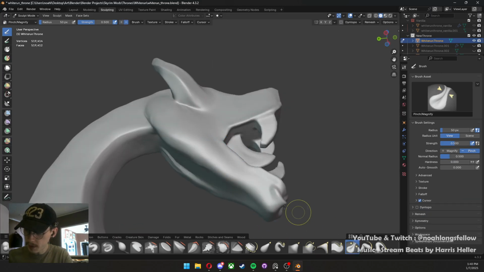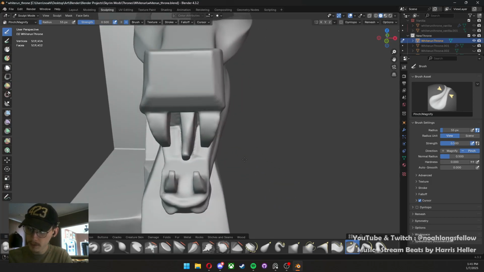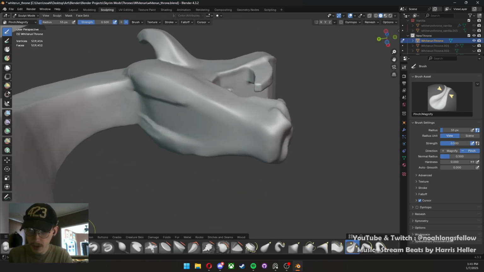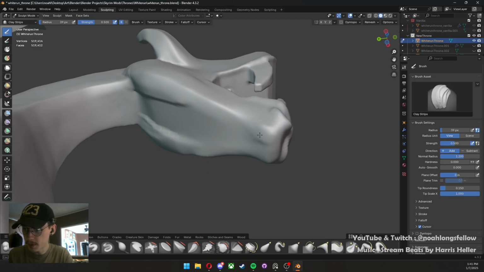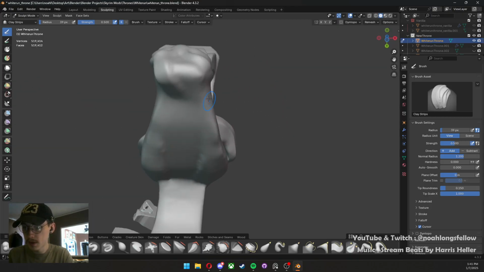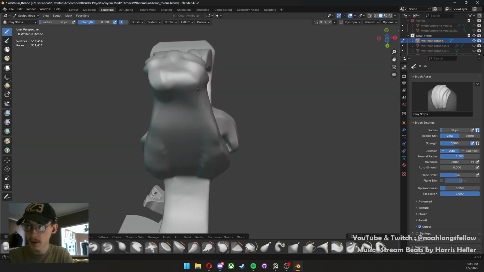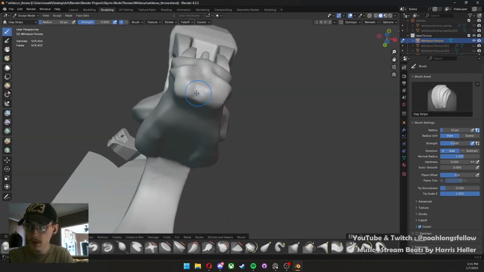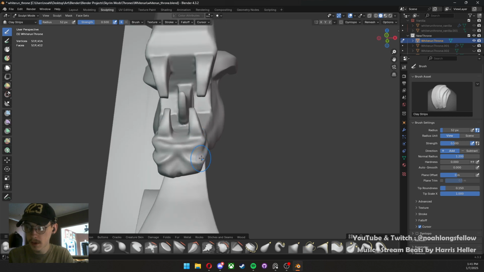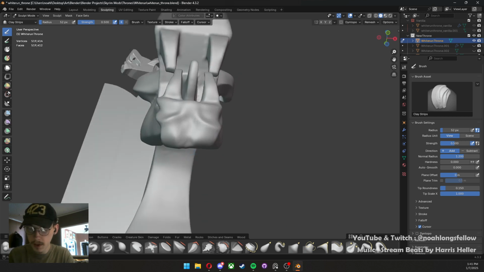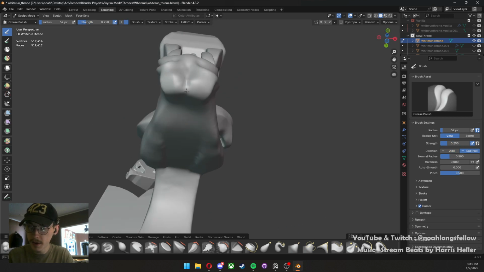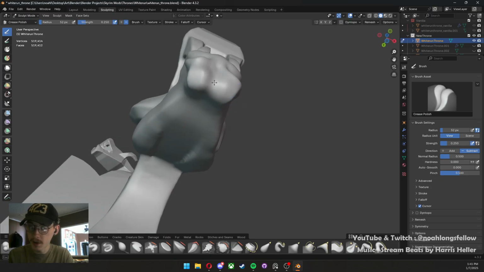Alright, let's pull out the pinch. Alright, and then I want to pull this clay strips back. Do a little bit of crease here. Bring out some of that butt chin a little bit.